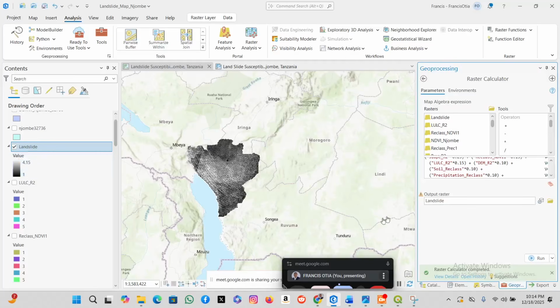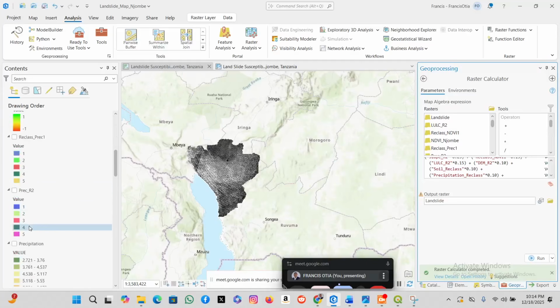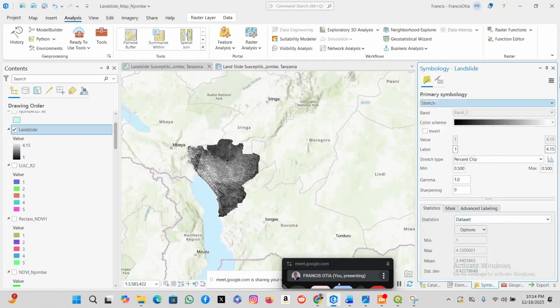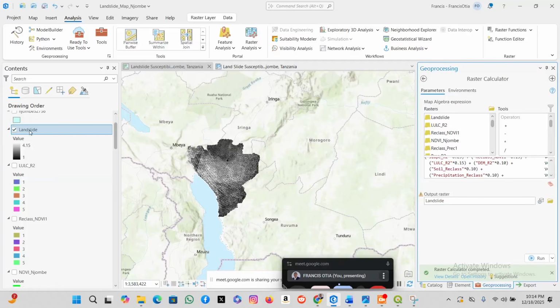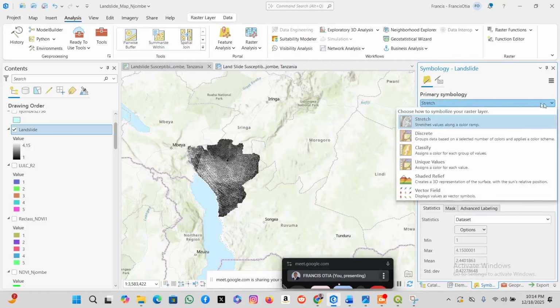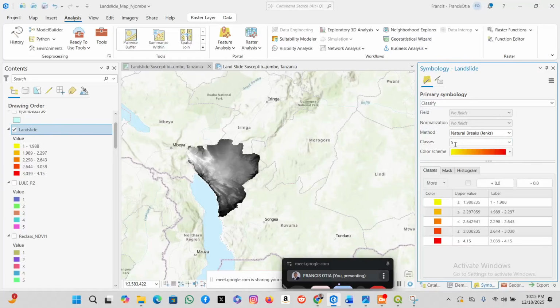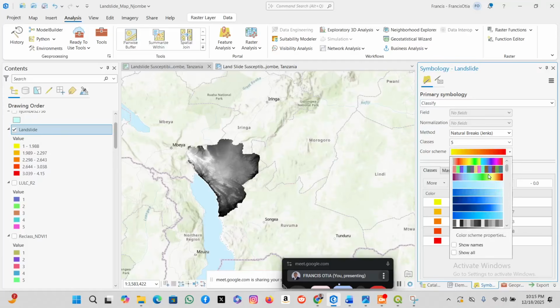Okay, so this is the landslide. What I could do is just go to the symbology. But just in case this symbology is closed, you can right click here and go to symbology. And then, let's say classify, classes, and then I can change the color around to any other one.